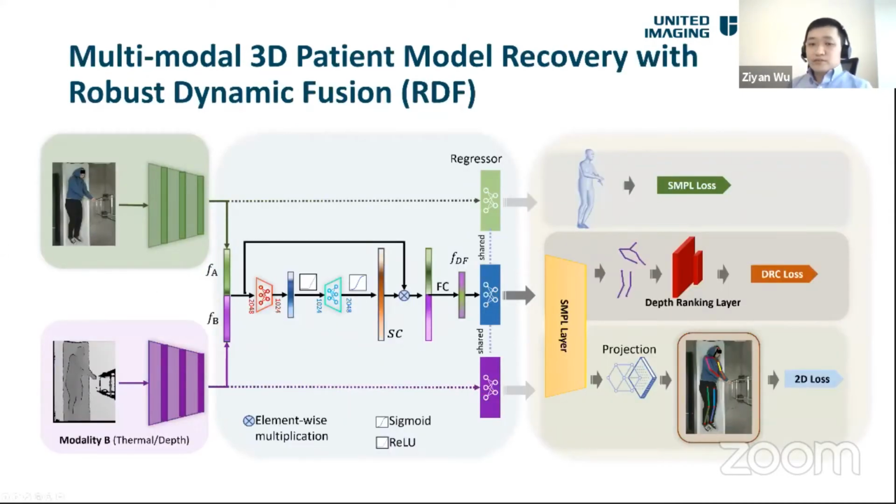And this is what the algorithm pipeline looks like. So we take in two modalities of data from the camera. And then we have a feature fusion module. The use of a feature fusion module is basically because we want to make sure whatever we develop is flexible and generic enough to suit the needs of various kinds of applications and scenarios. So we call this model robust dynamic fusion.